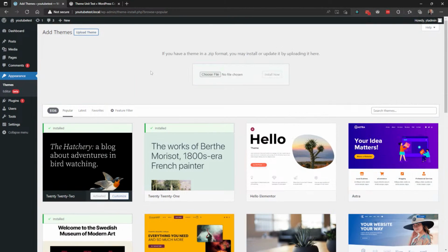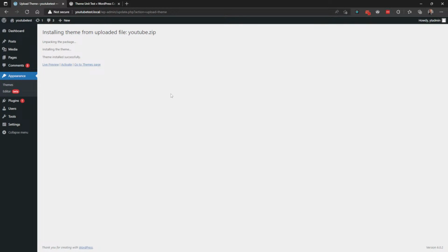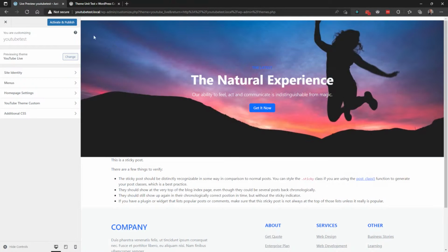No, seriously, upload theme. Now I'm going to just drag that YouTube zip file that I created before. And again, I went onto my server and I zipped up the directory for my theme. I'm going to install that. Theme installed successfully. Live preview. Ain't that gorgeous? Activate and publish. Boom.